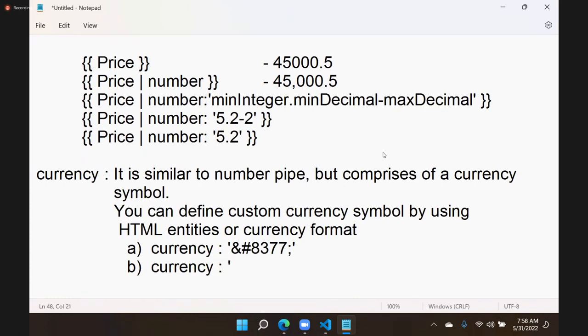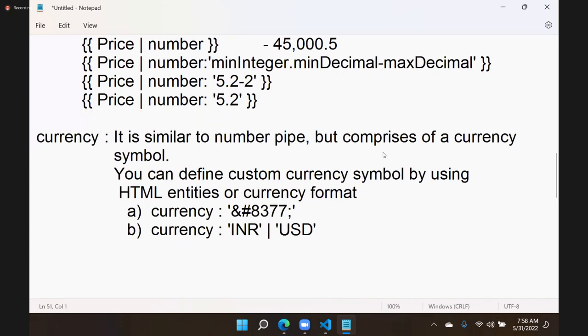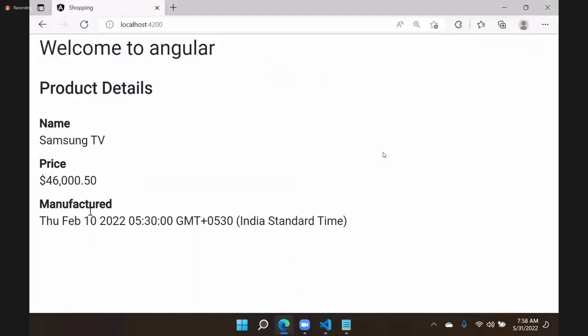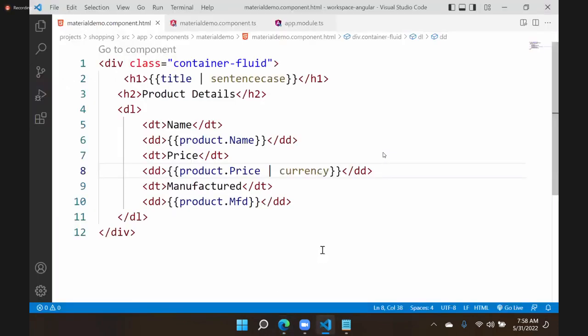Or you can use another one: currency formats like INR or USD. Like this you can apply. So these are predefined formats, or you can use your own entities also. You see now here, currency is showing dollar. Then I can just keep a colon, and here I can use an HTML entity, ampersand hash 8377 semicolon. That is the entity for the Indian rupee.